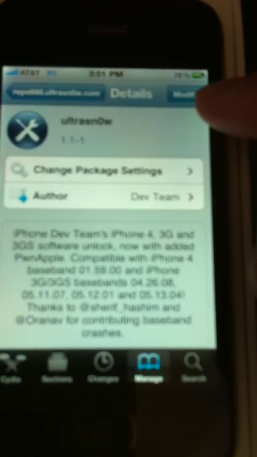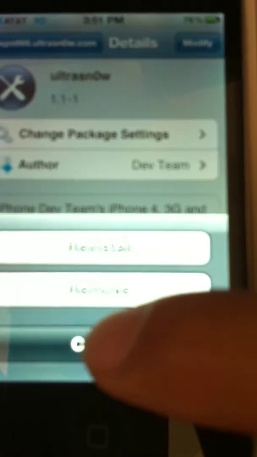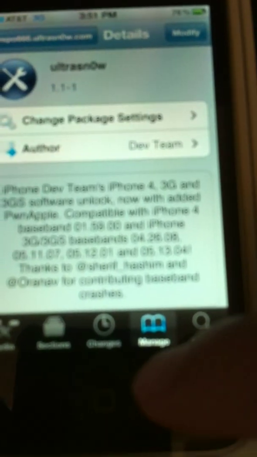I've already installed it, so it shows a check mark right there. So just open that. This should say install. So go ahead and press install. I already have it. Once you press install, it's going to start unlocking the phone. And the phone's going to shut off and turn back on. And what you want to do next, pretty simple.